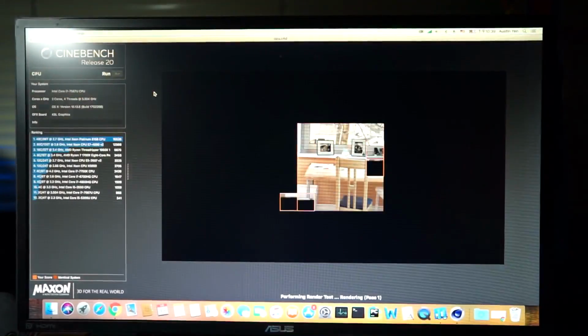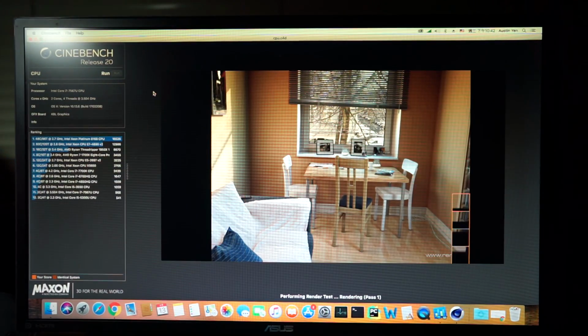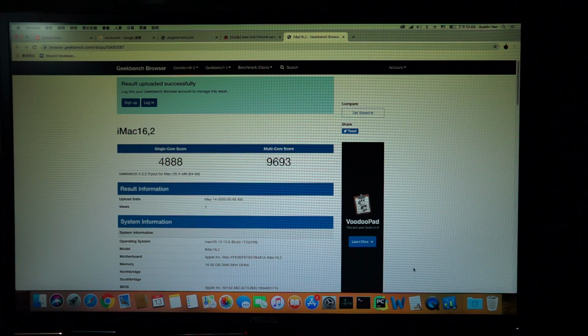So now, let's see how this Hackintosh performs using some benchmarking tools. Running a test through Cinebench gives us a score of 921. I also did a test in Geekbench 4, which results in a single core score of 4,888 and a multi-core score of 9,693.